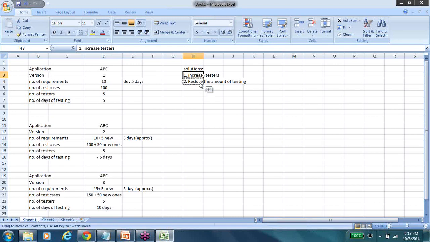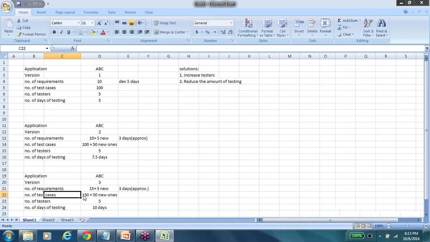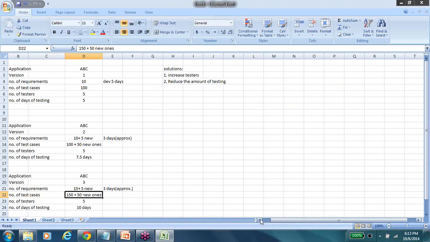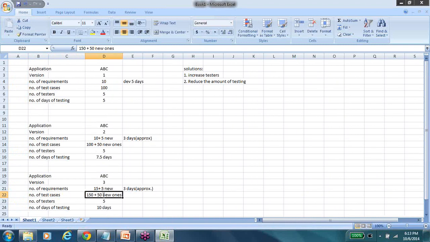So since these two are not the solutions, usually an automation tool is used for regression. Every single time, if you can automate and run these test cases using an automation tool, it's going to be a real value add. At that point you can just concentrate on testing the new requirements. The older requirements can be automation tested.